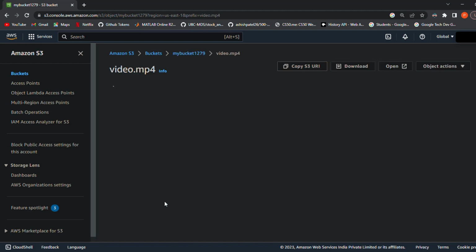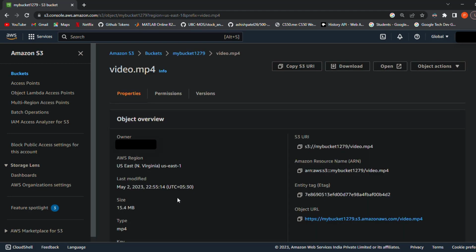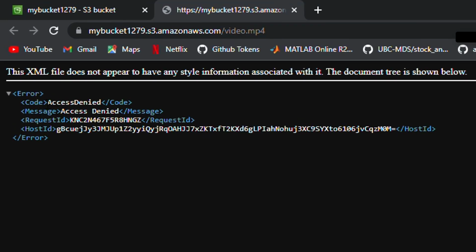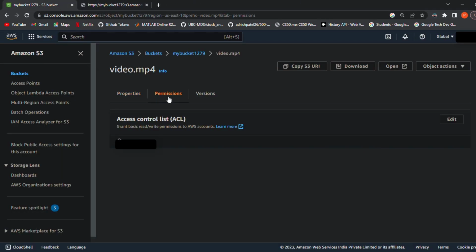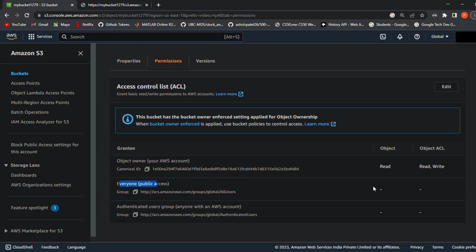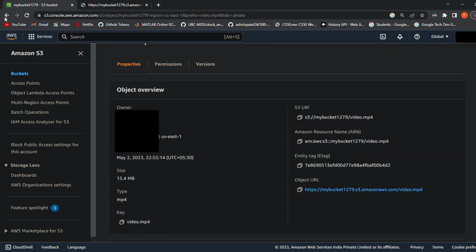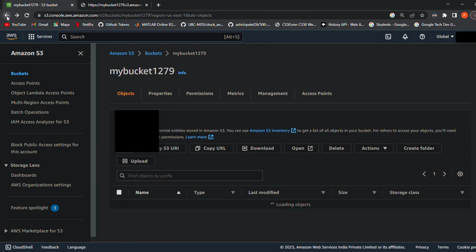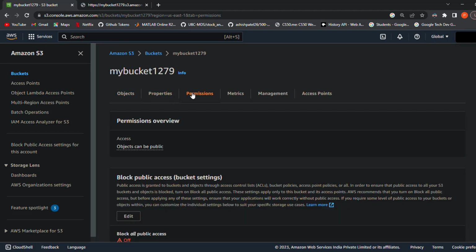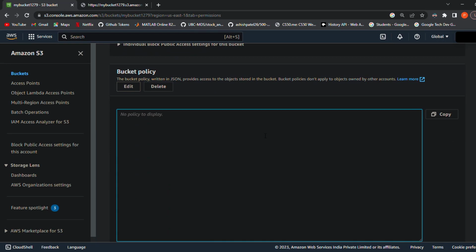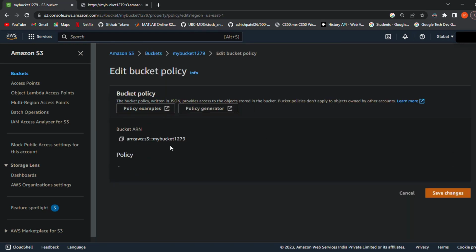Now click on the object, and here are all the properties of this object, the owner, size and type of file, etc. You also get the object URL. Let's open this. Oops. Access denied. Let's fix this up. In permissions, there is no permission set for public access. We go to the bucket level permissions and add a policy there. Currently, it is empty. Click on Edit and add this policy.